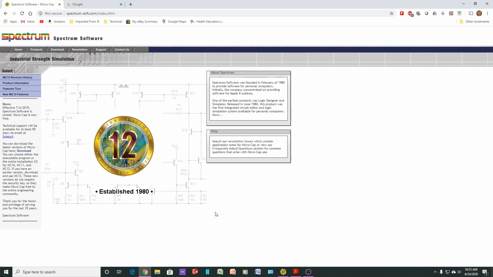One of my viewers alerted me to a great tool that is now free. I can't believe it's free. This is something called MicroCap, and it is a spice emulator.